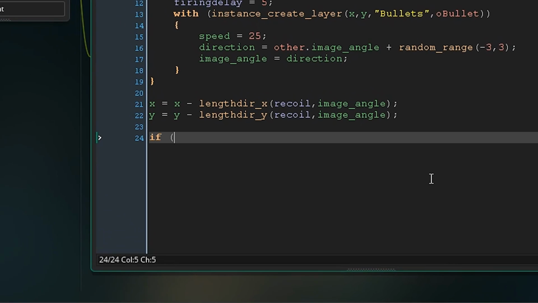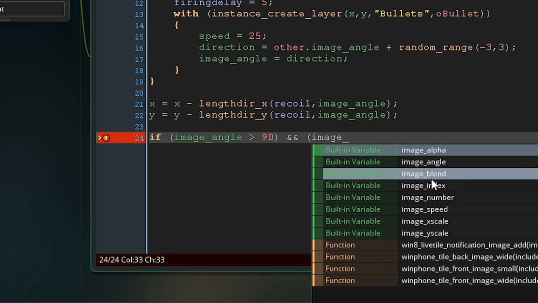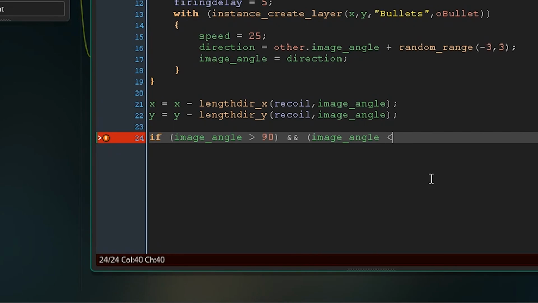So I'm going to type if, just at the bottom of the gun here, image_angle is greater than 90. And you remember from earlier, we're going to check another condition, and if they both come back true, then we're going to do the thing. So if image_angle is greater than 90 and if image_angle is less than 270.